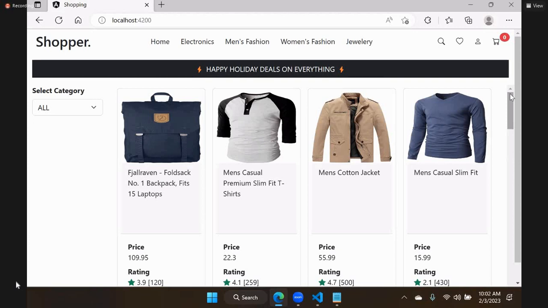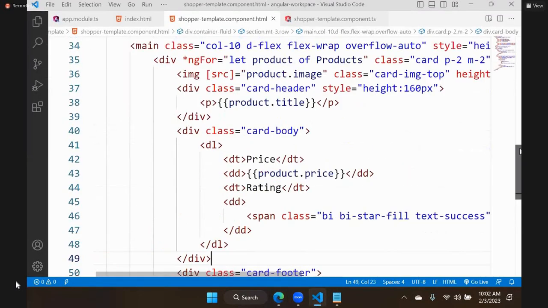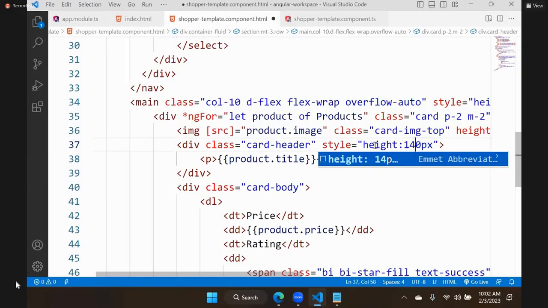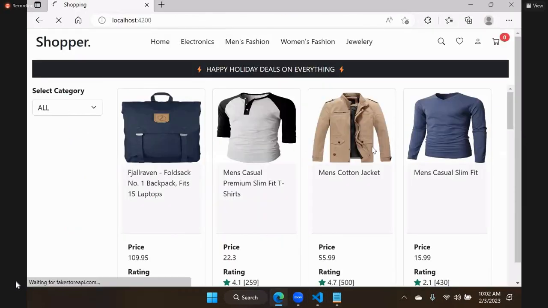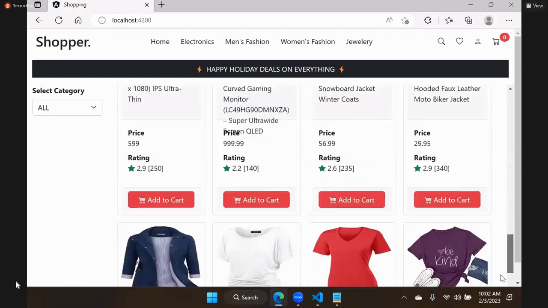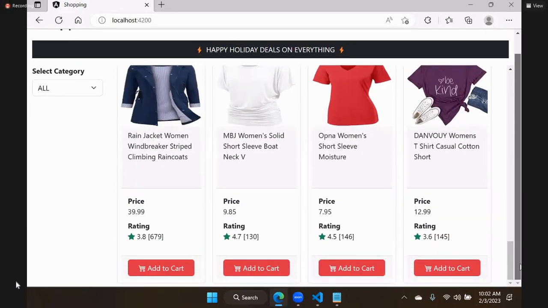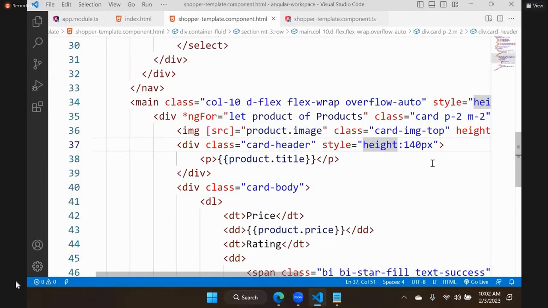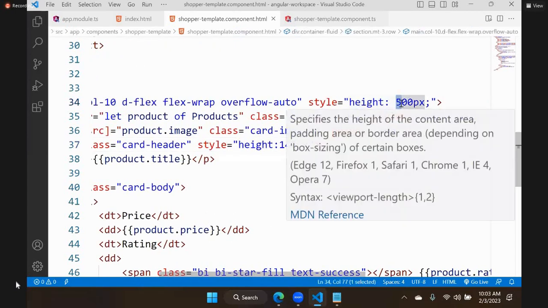We have a header, a section, a nav bar, and the data. We'll adjust the height of the card header. I will set it to 40. A little bit fine, this is okay. This is the card header. These are all the products we are having. That is all the products data. It depends on how much height you give for main. For main, how much height have we given? 500. I will use some 450.